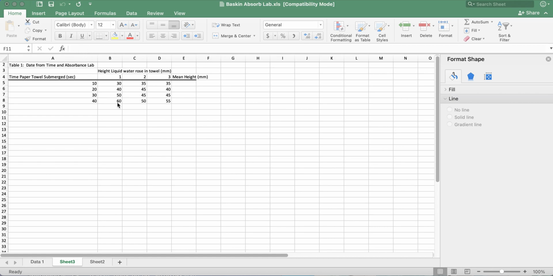Okay, so I'm going to show you guys what we did in class and then go a little bit beyond it. Where we had left off, we made the data table. It says table 1. We have our X, which is the time the paper towel was submerged, and our Y is going to be mean height. I'm going to show you how we get mean height.